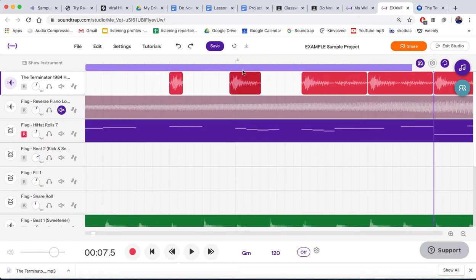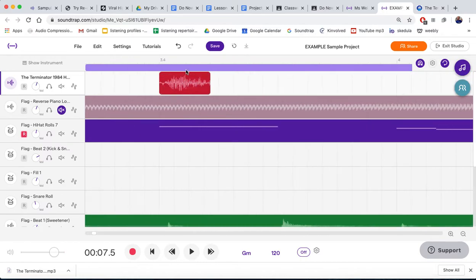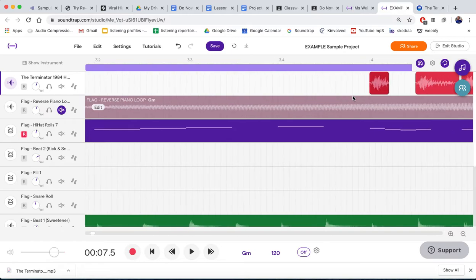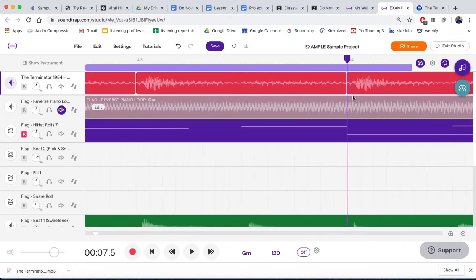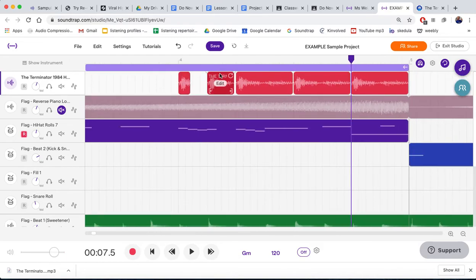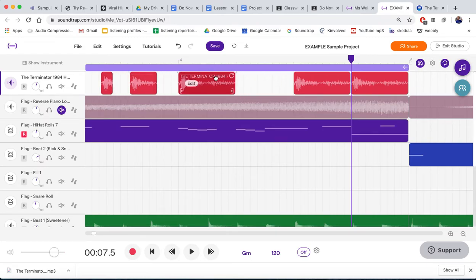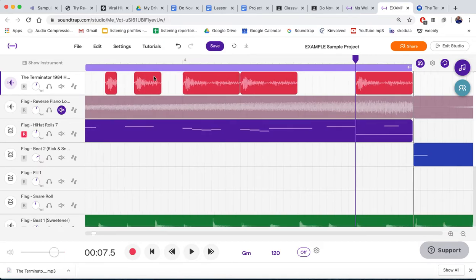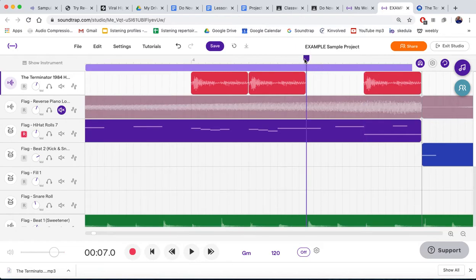I didn't mean to do that. Undo. All these small pieces you really have to zoom in. Just copying and pasting.